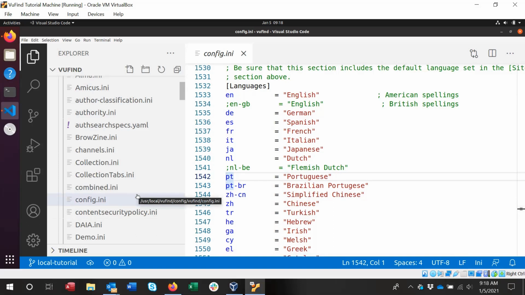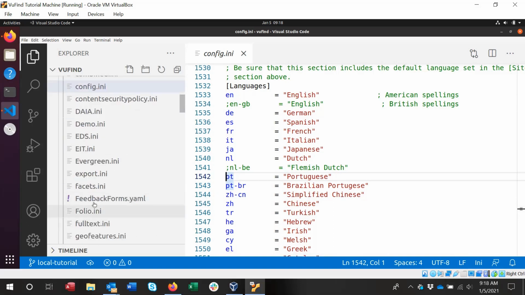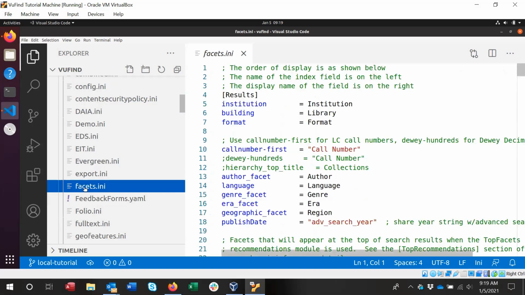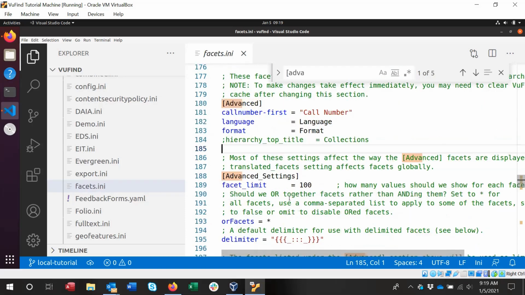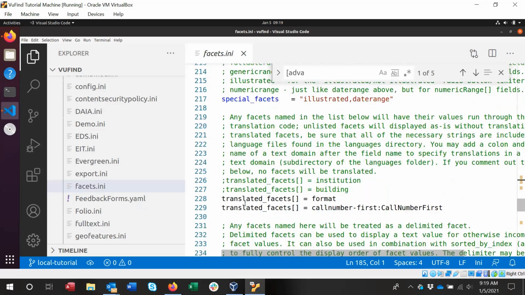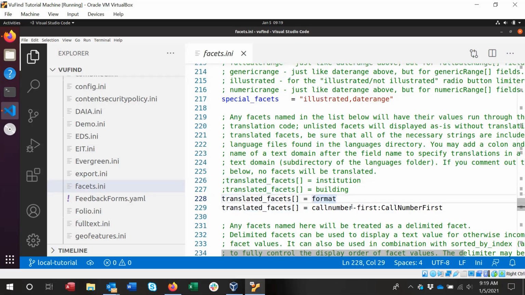While we're in the configuration files, there's just one other thing that I would like to show you, which is in Facets.ini, the Facet configuration. In the advanced section, the advanced settings more specifically, there's a section called Translated Facets. And this tells VuFind, when it's displaying facet lists, which facet fields should be run through the translation system and potentially translated.